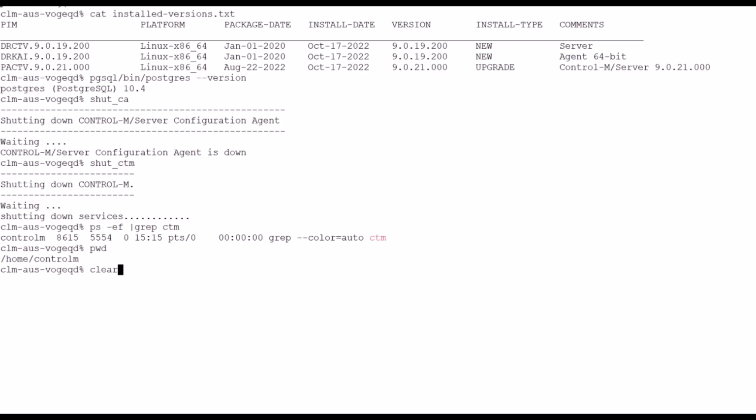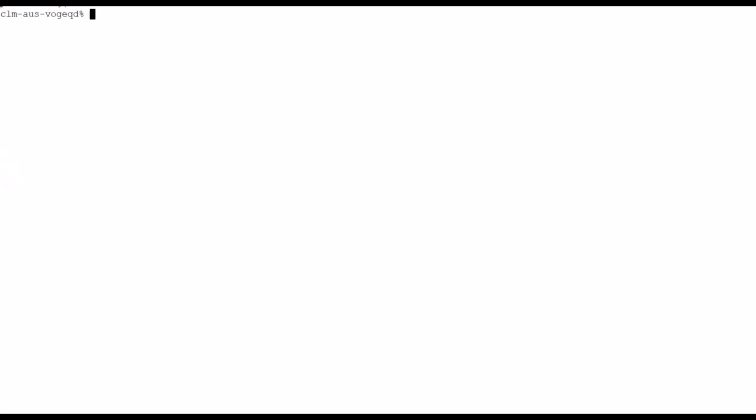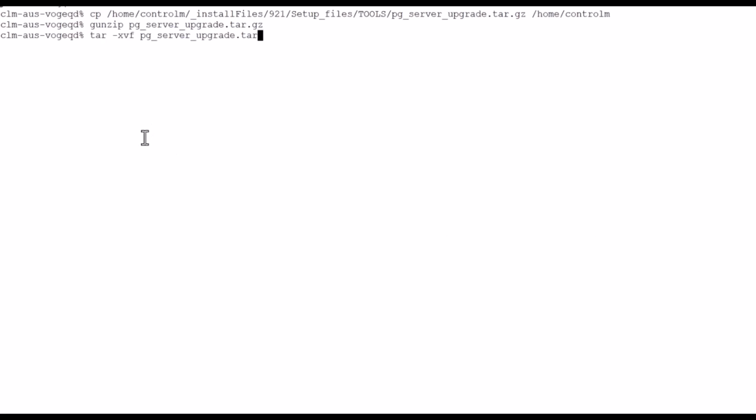To upgrade the database, we will need to copy the upgrade files from the Control-M server installation CD or package to the home directory of the user account, as this is where the PGSQL directory resides. So we will copy the /home/Control-M_install files 9.0.21_setup files/tools/pg_server_upgrade.tar.Z to /home/Control-M. We will do a gunzip on the pg_server_upgrade.tar.Z, and we will untar it using tar -xvf pg_server_upgrade.tar.